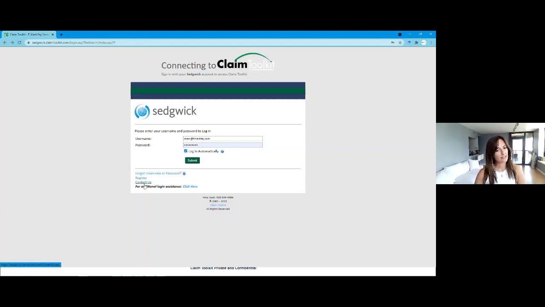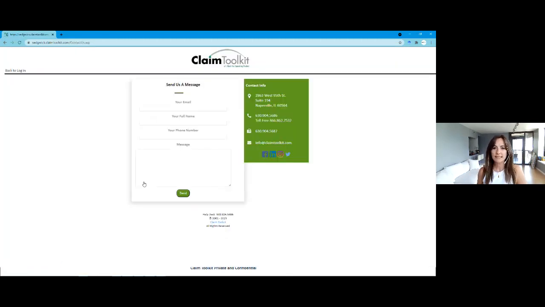Below the register link is the contact us link. If you click on this link, it's going to take you to a submission form. This goes straight to our help desk. So you can drop your email, your name, phone number, and your message in here, hit send, and it goes right off to our help desk. We also provide you our phone numbers and email as well.